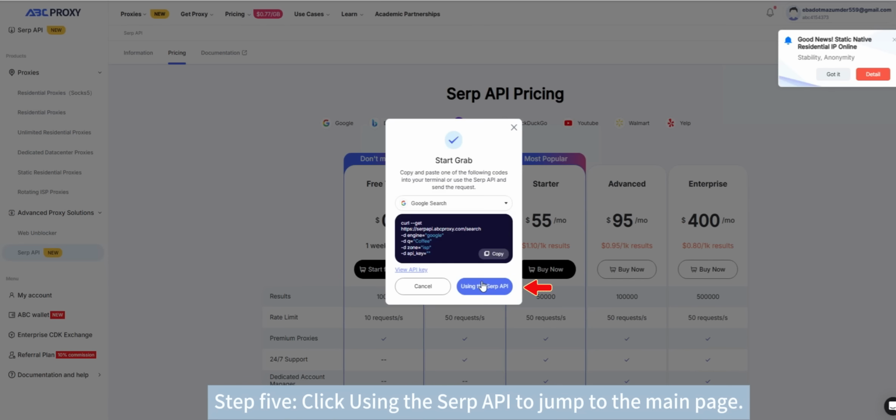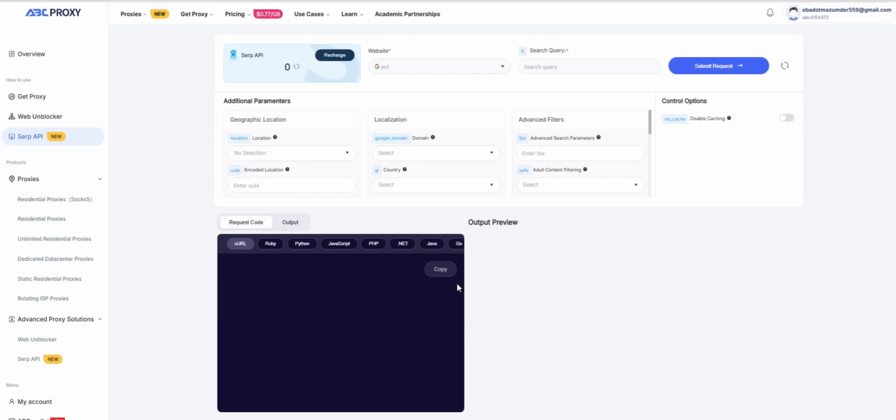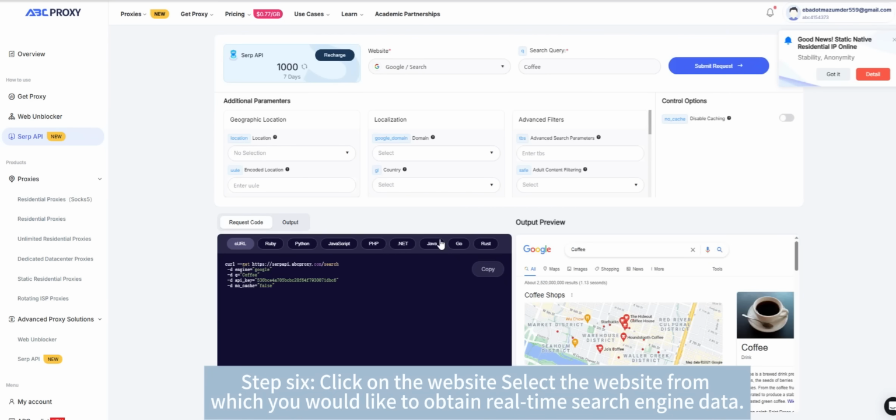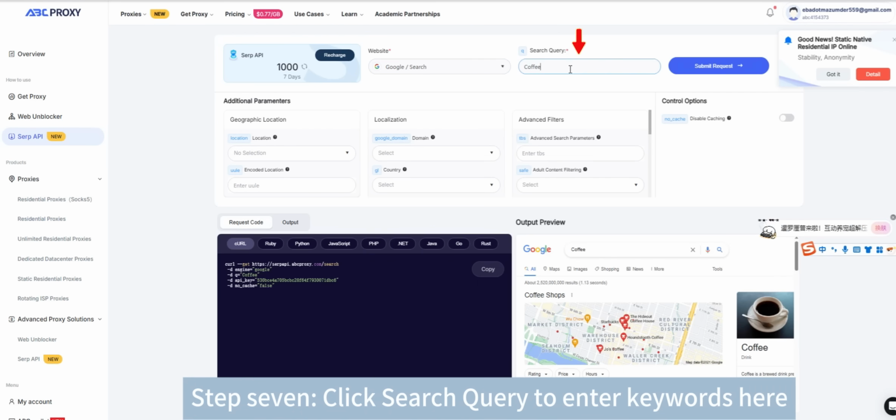Step 5. Click using the Serp API to jump to the main page. Step 6. Click on the website. Select the website from which you would like to obtain real-time search engine data. Step 7. Click Search Query to enter keywords here.